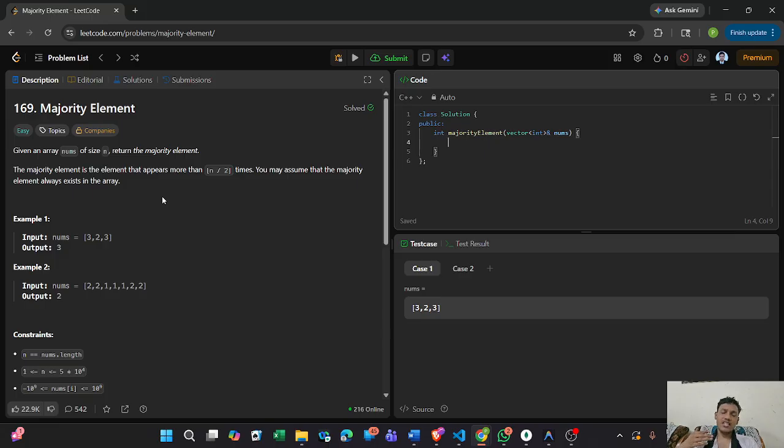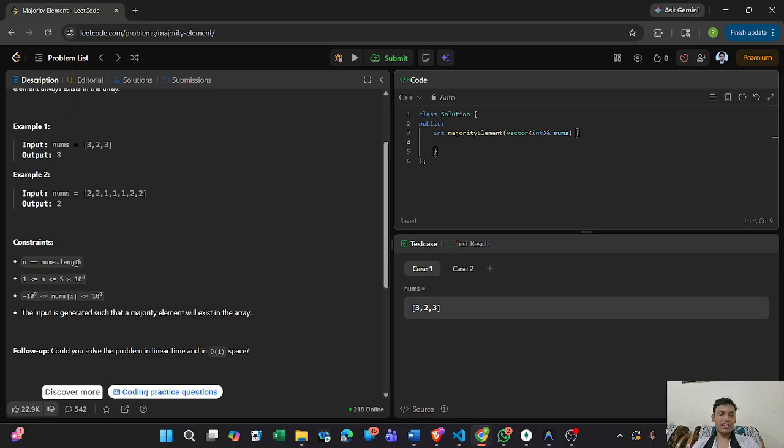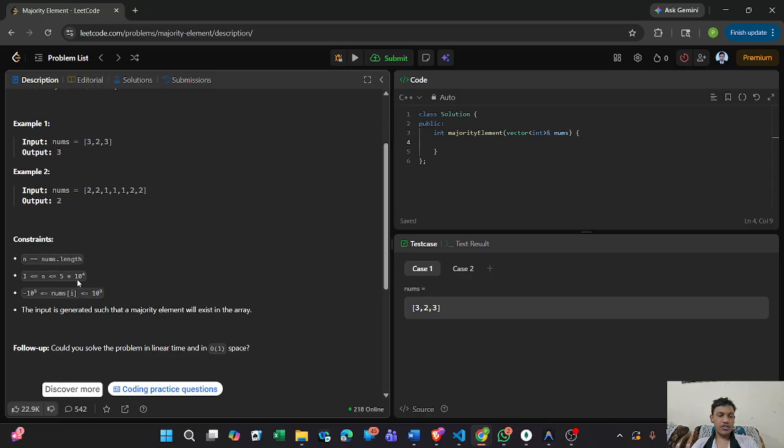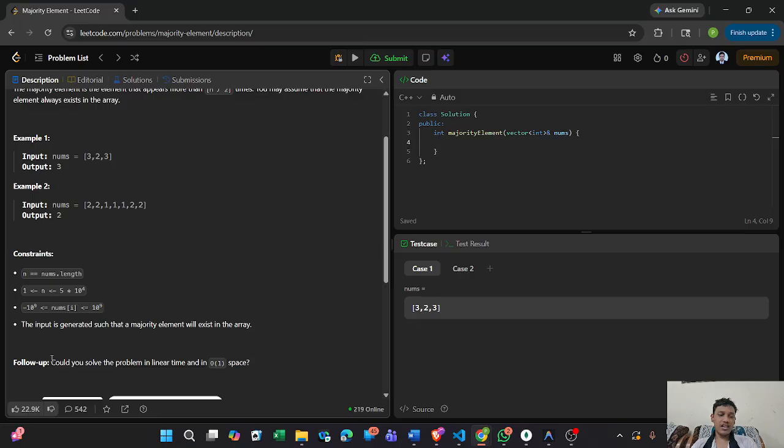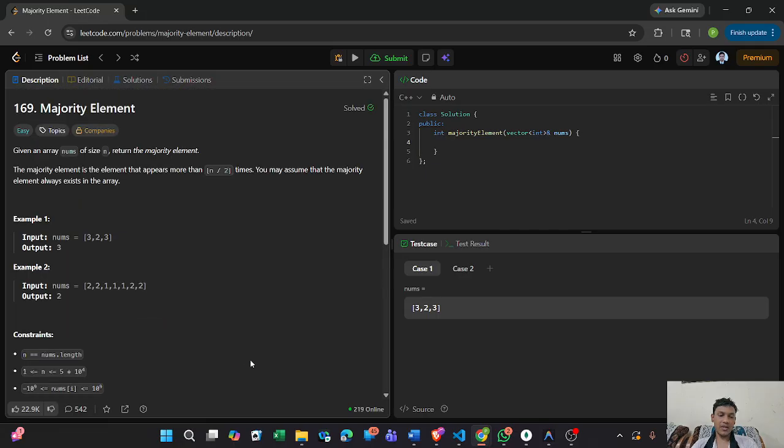So what this question is saying is we have to return the element that has a frequency greater than n by 2 times in the array. Let's first understand the constraints, where n is nums.length. n lies between 1 and 5 times 10 to the power 4, and nums[i] is between minus 10 to the power 9 and 10 to the power 9. Our input is generated so that the majority element will always exist in the array. And it asks, can we solve the problem in linear time and O(1) space?